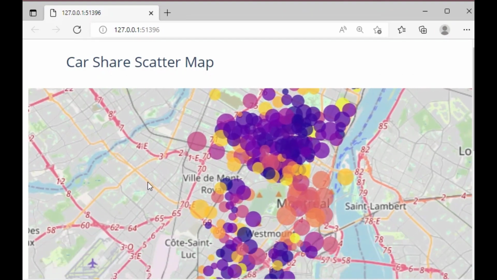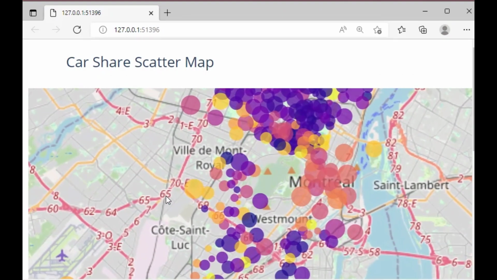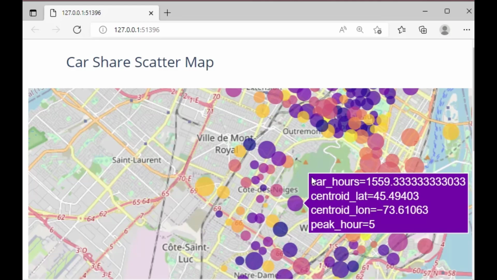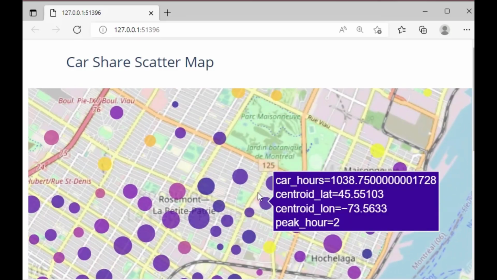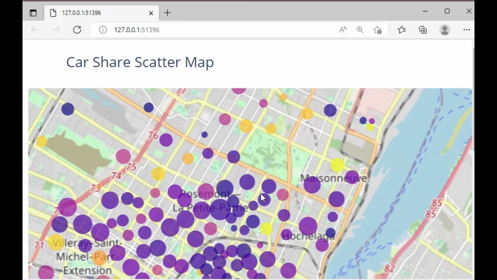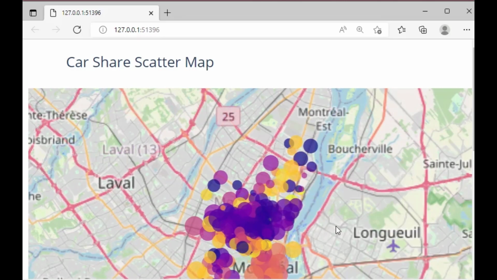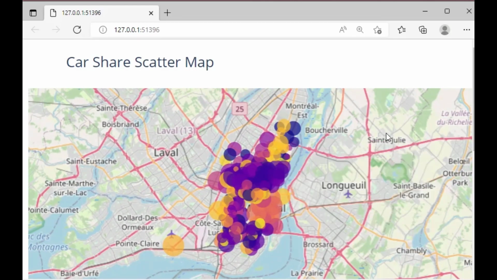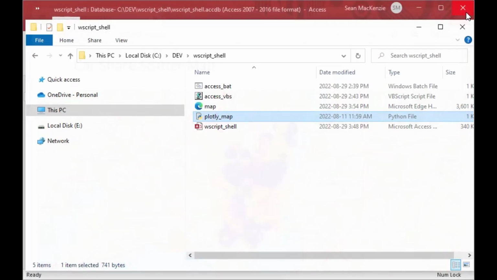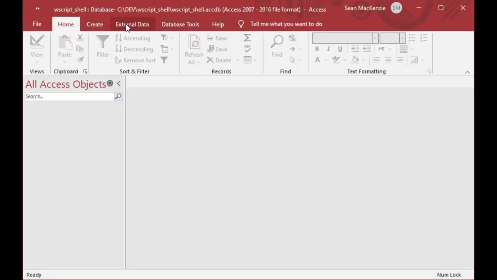And so it opens this nice little map of Montreal, and this was some car share information. If you want to see this video, make sure to check out the card up above here, and you can see how to create a map like this one with some information on it about car share or other plotting exercises that you might have. And there's the map file that got spit out by the Python script.